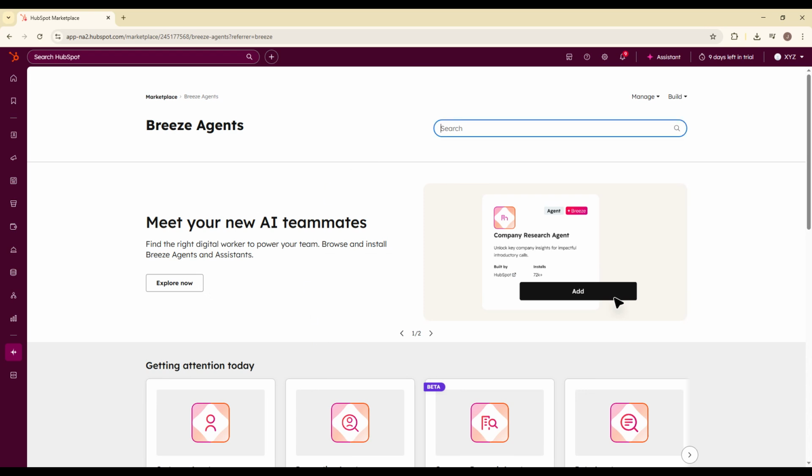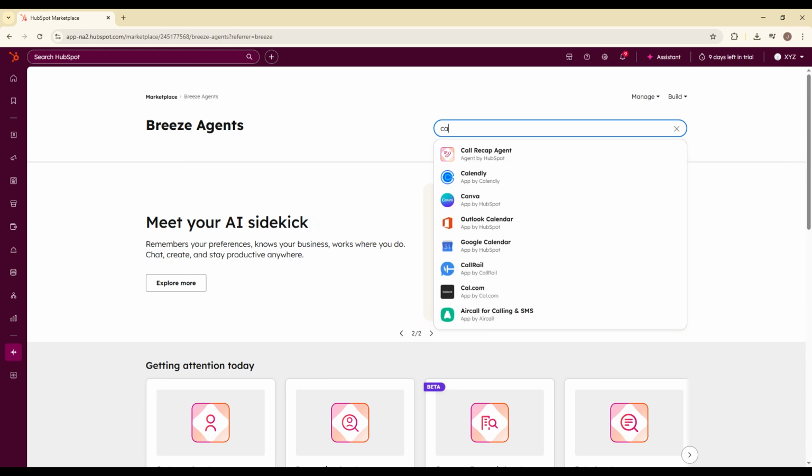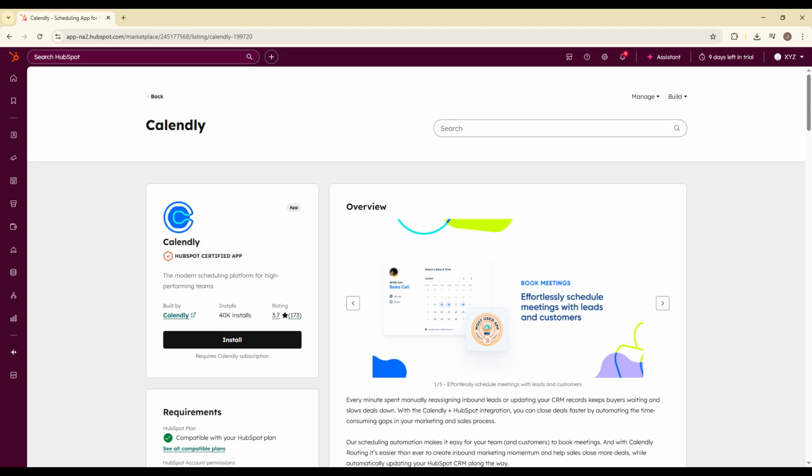Once you're inside the Marketplace, head to the search bar at the top of the screen. Click into the search bar and type in Calendly. Press Enter, and you should see the official Calendly integration appear in the results. Make sure you select the correct Calendly app so you're installing the verified integration. Next, click on the Calendly app listing.